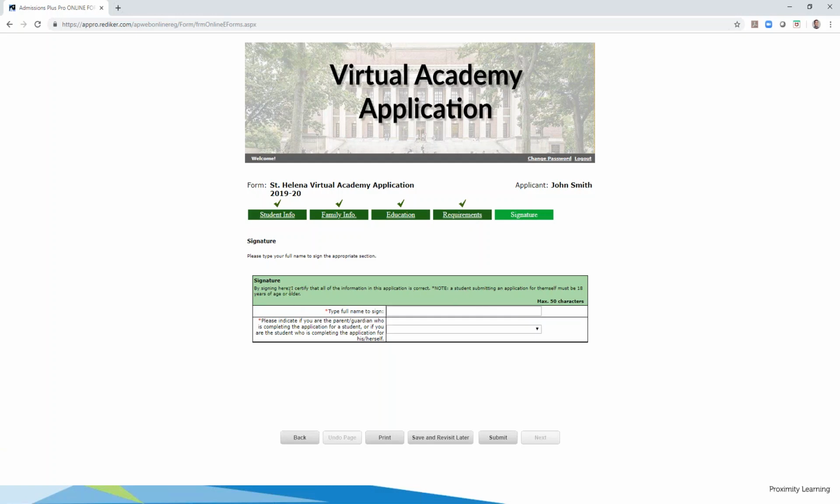Now let me go ahead and read this section here. By signing here, I certify that all of the information in this application is correct. Note, a student submitting an application for themselves must be 18 years of age or older. So I'm the parent. I'm going to go ahead and sign in my name, signing off on this application. And this final part is just to identify that you are the parent, the guardian, or the student themselves. I am the parent / legal guardian. And that is the end of it.